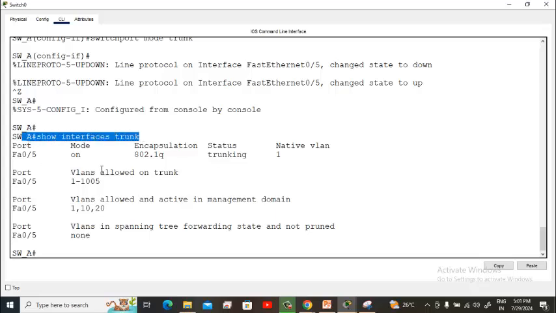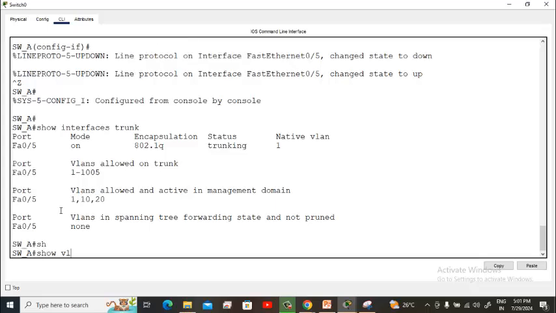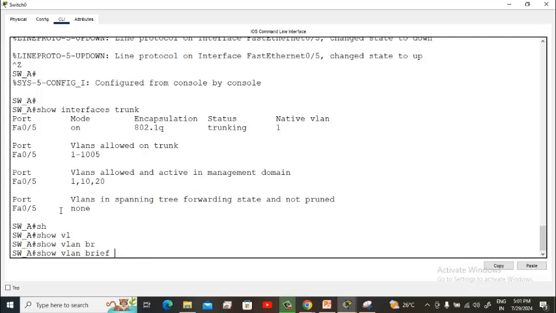Now, show VLAN brief. You see the interface F0/5 is missing. Do you see F0/5 anywhere? Why? Because we just learned that VLAN trunk ports are not associated to any VLAN.